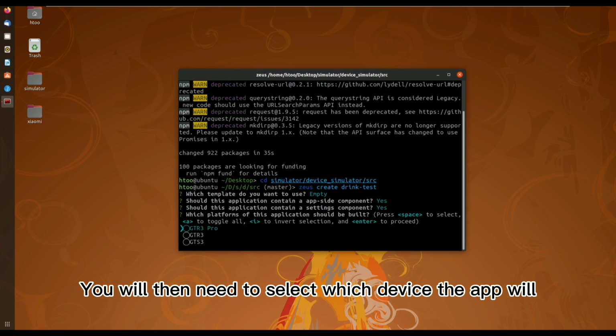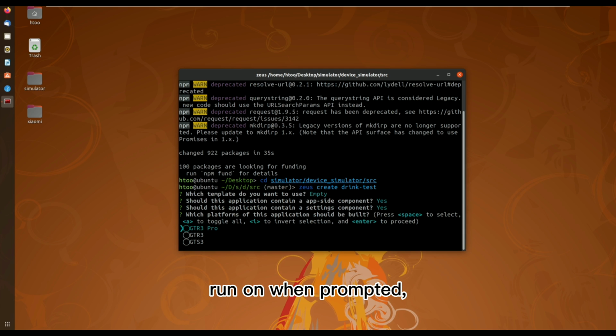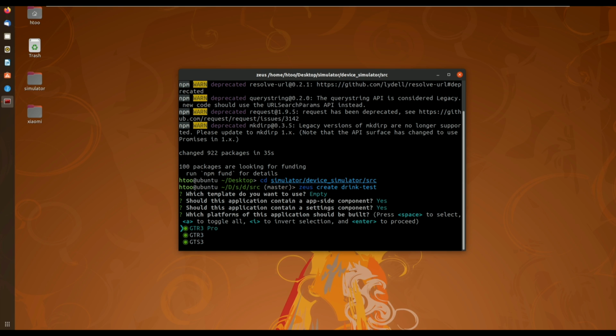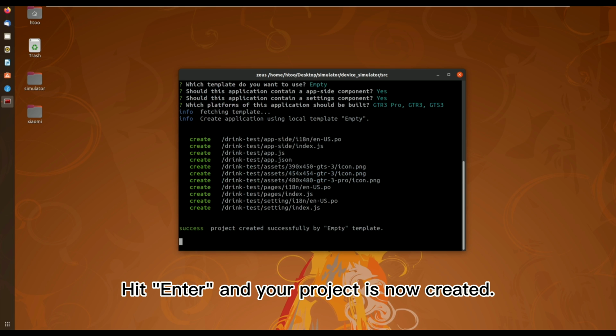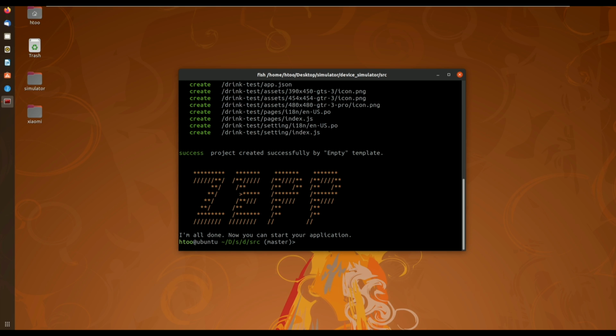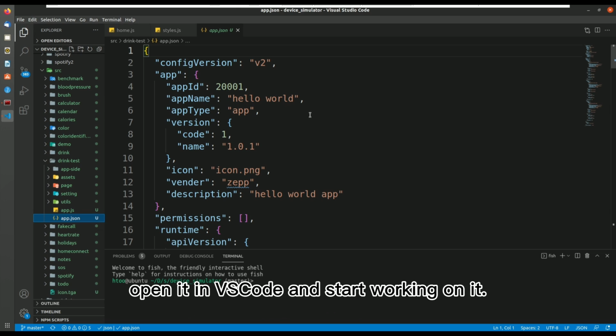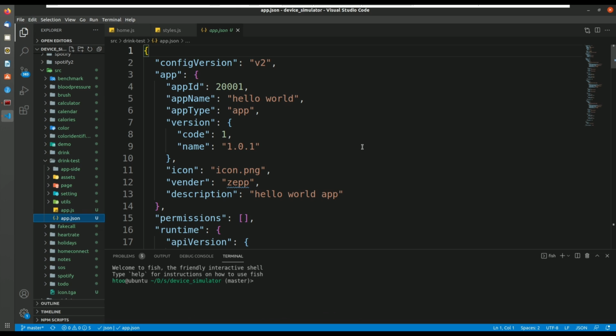You will then need to select which device the app will run on when prompted. Move up and down to select and press A to select all. Hit Enter and your project is now created. After that, you can find the project file you have just created on your local machine, open it in Xcode, and start working on it.